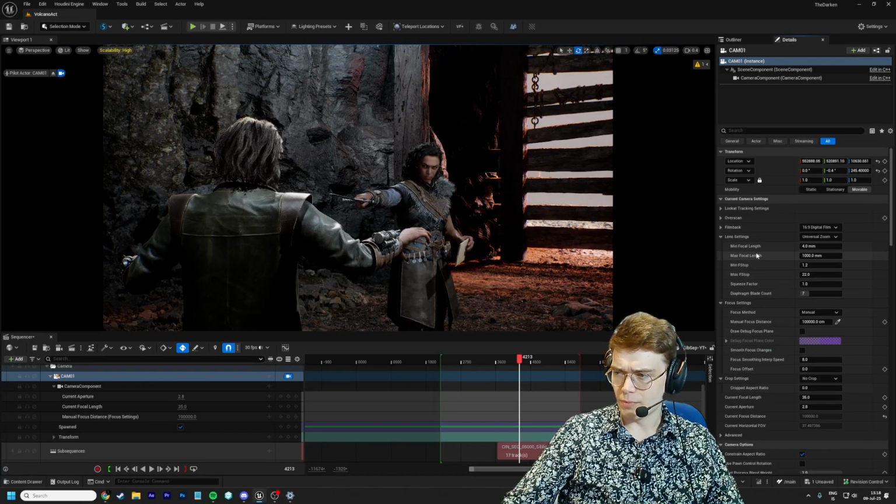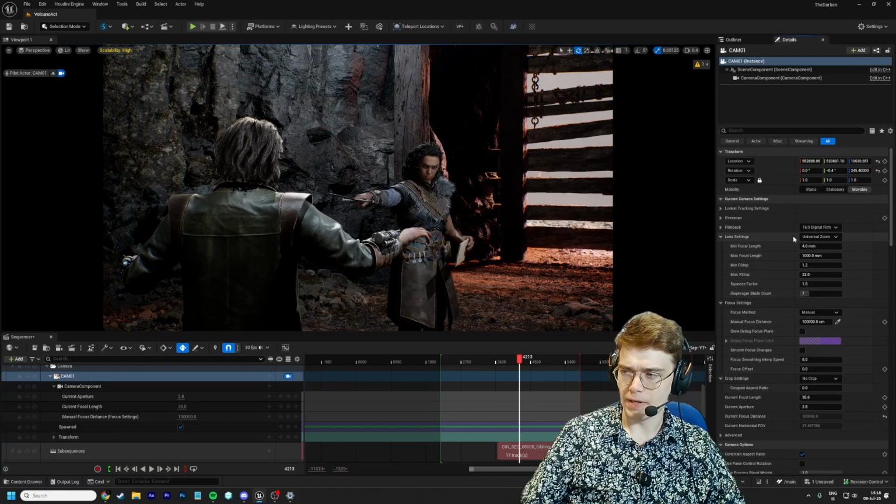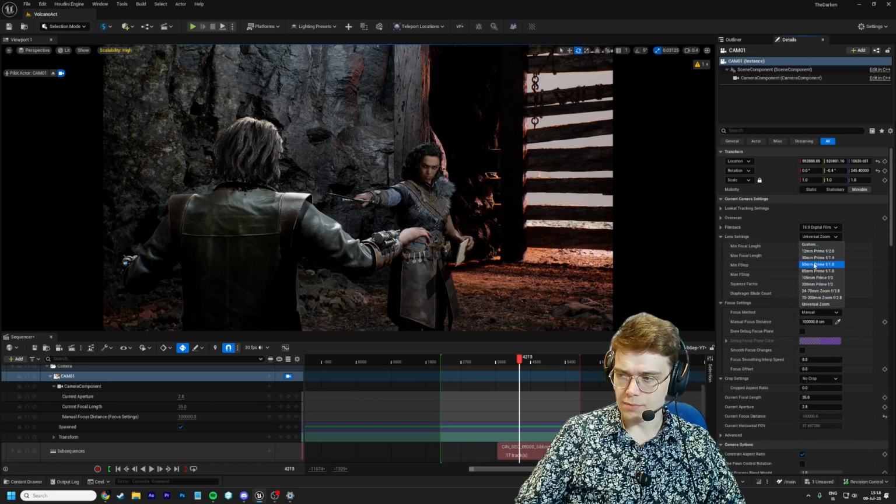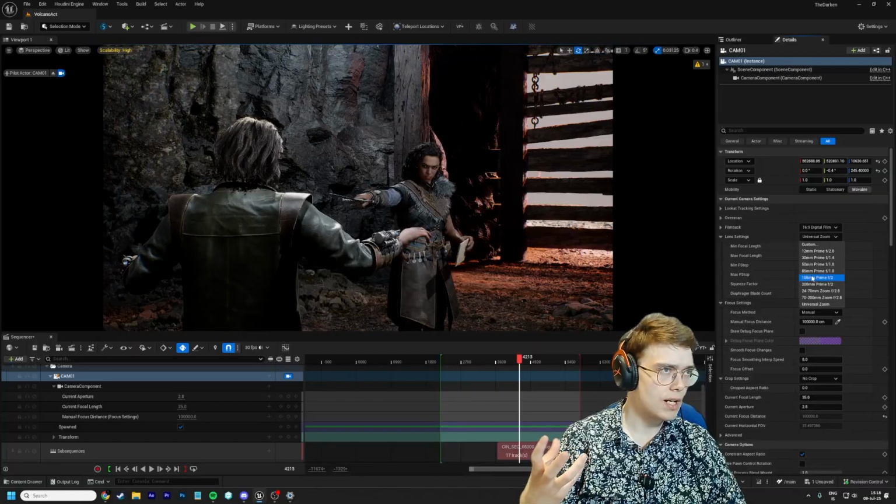Here in lens settings, you've got your minimum focal length, your maximum focal length, the f-stops and stuff like that. This is the sort of shape and design of your lens. You can mess with these when you get a bit more into it. I also like looking at these presets just as kind of possible settings that you can set to your camera, whether it's a 50mm or an 80mm, and they've got a baked in f-stop and stuff like that.